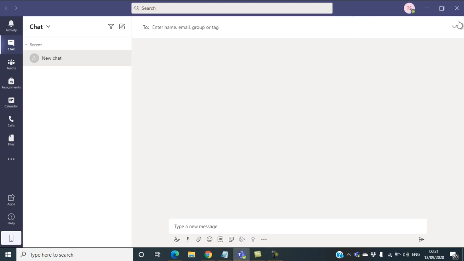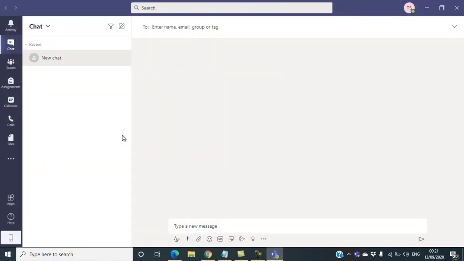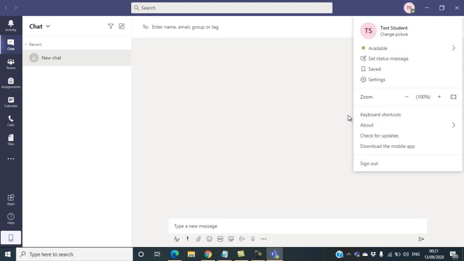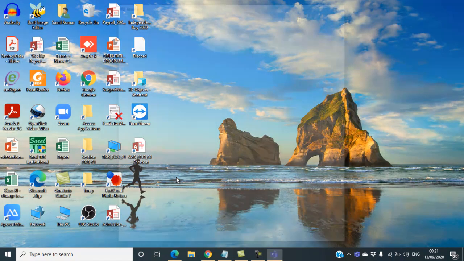So to log out from the old account, open your Microsoft Teams application and click on this tab and click on sign out. From mobile also you can sign out the same way.